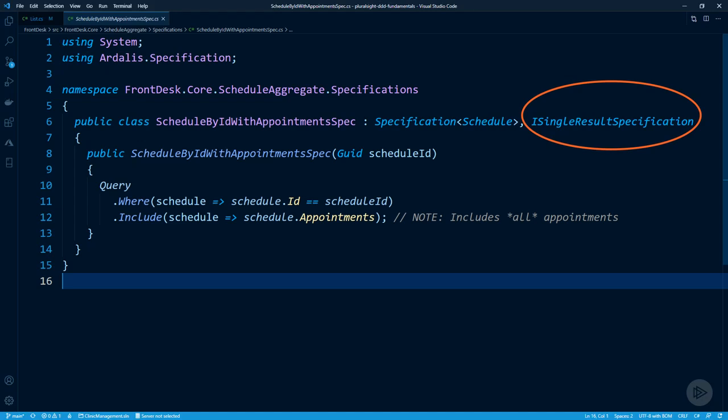This interface is used to mark specifications that are expected to only return a single result. It is required when passing a specification to a repository method that only returns a single instance of a type rather than a collection or enumerable. Considering that this is being called from a list endpoint on the API, this may seem strange, but remember, we are only loading a single schedule aggregate, and it is then just the container for the set of appointments that the endpoint is going to return.